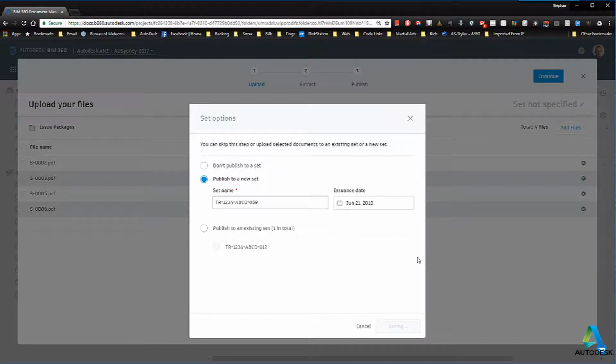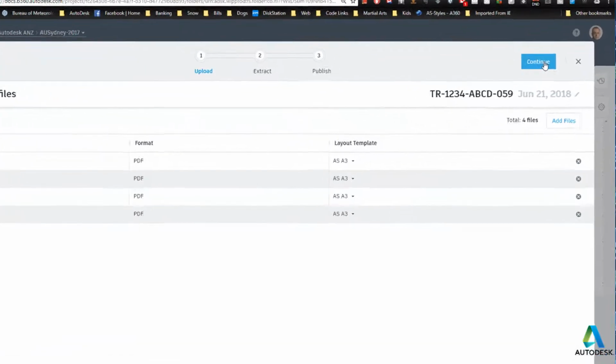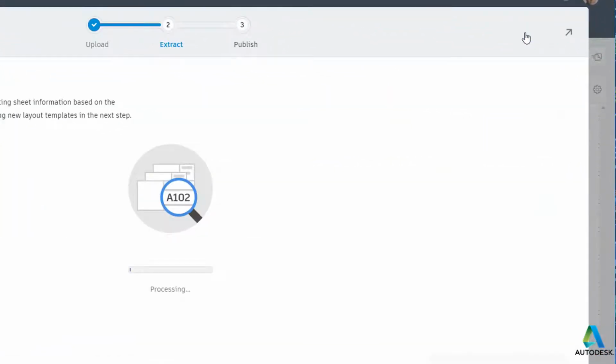I'll continue. I'll come back in here and choose my template for my PDFs, just so I can extract the metadata from the drawing number and the drawing title, and then I will hit continue, and it will go through the same process of extracting and publishing those documents again.